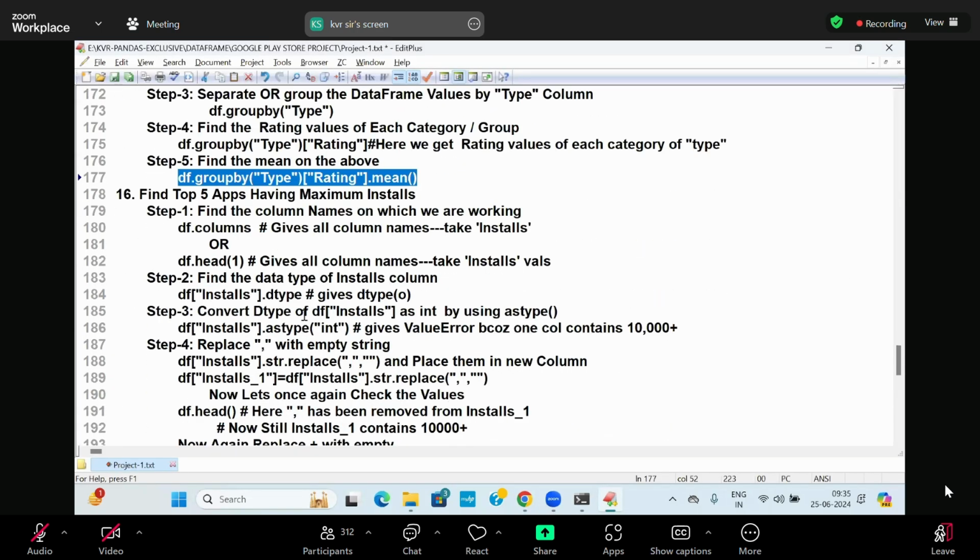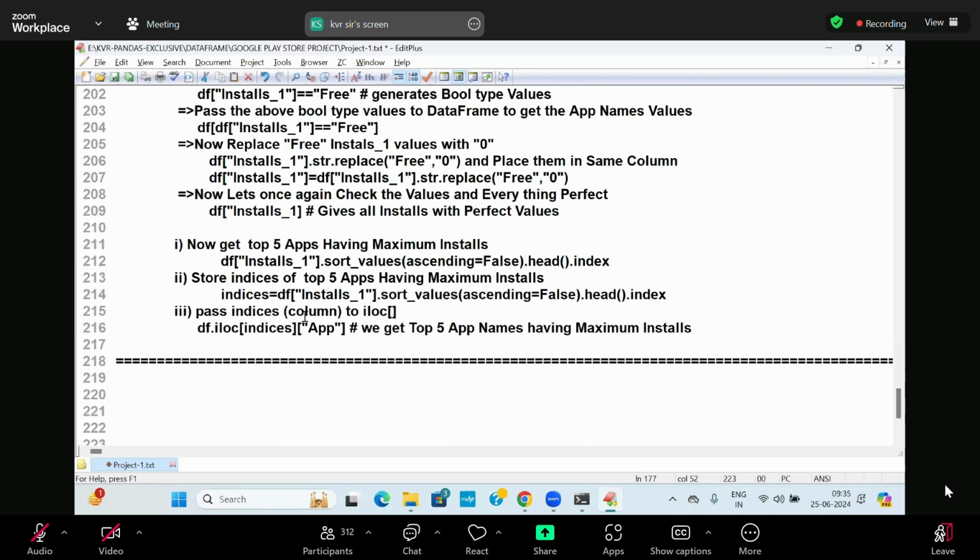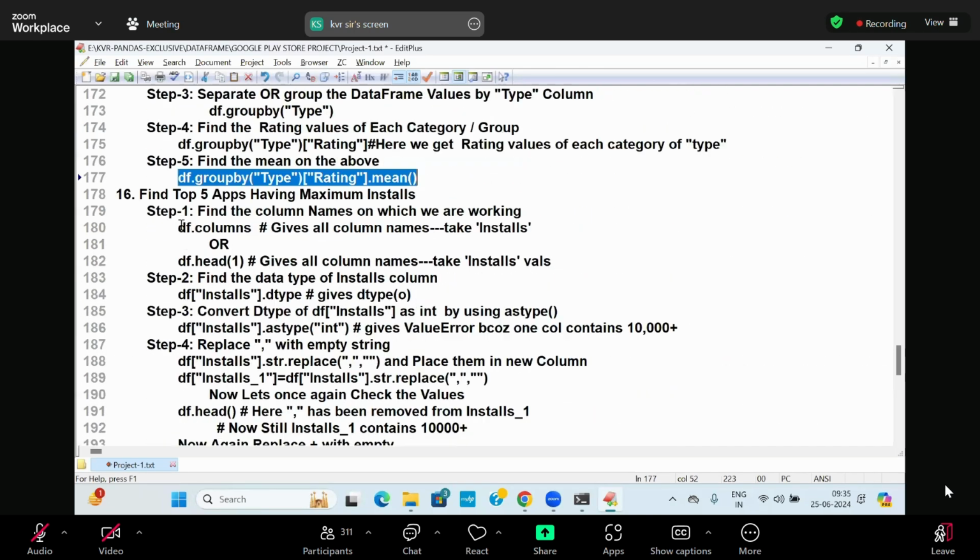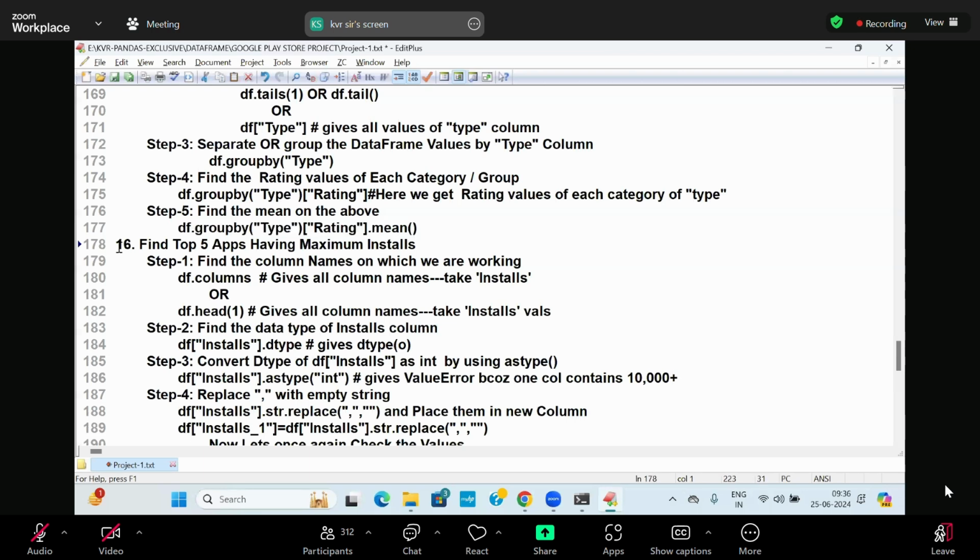Next, the last and final question, which is a little lengthy. There is a very big logic in it, because the same type of modeling questions will come in most of the EDA projects. Out of 16, if you are able to solve half of the questions, you are good. So the last questions are very, very important. Find the top 5 apps having maximum installs.